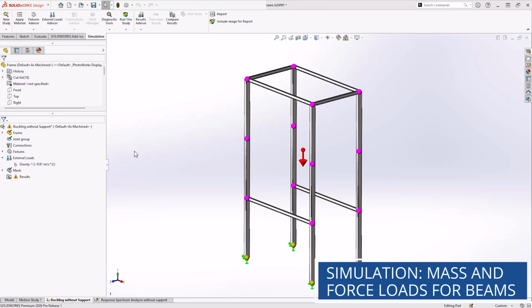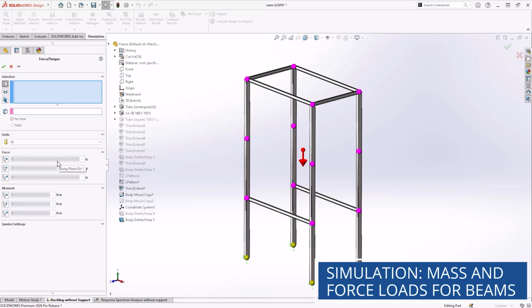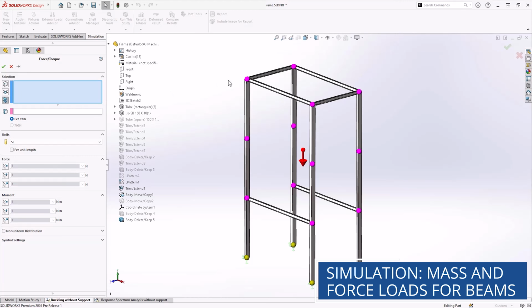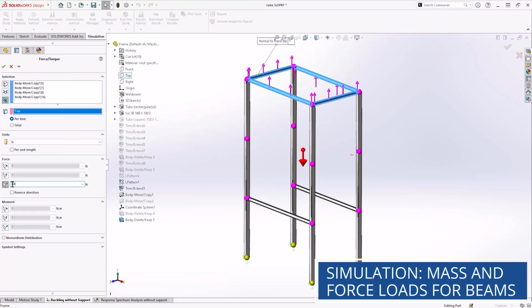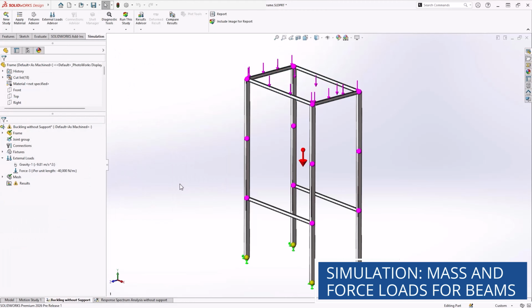In SOLIDWORKS Simulation 2026, you can now define total force across multiple beams, or apply a distributed mass per item, giving you precise control over how loads are applied. This enhancement streamlines setup by matching the way engineers think about real-world structures, distributing weight evenly along each beam, or applying a single combined load to multiple members.